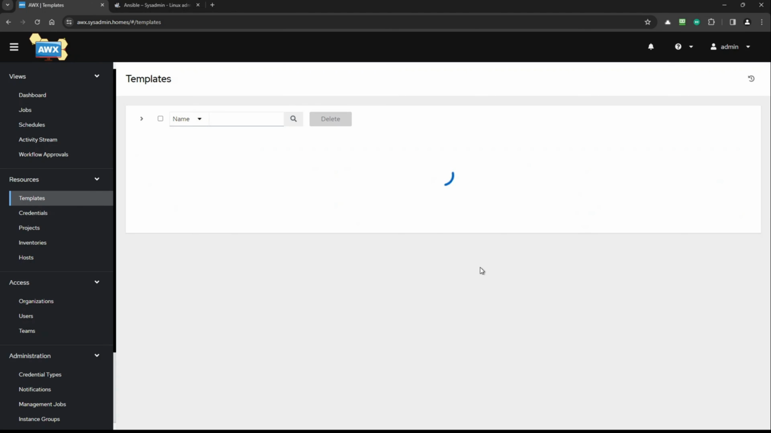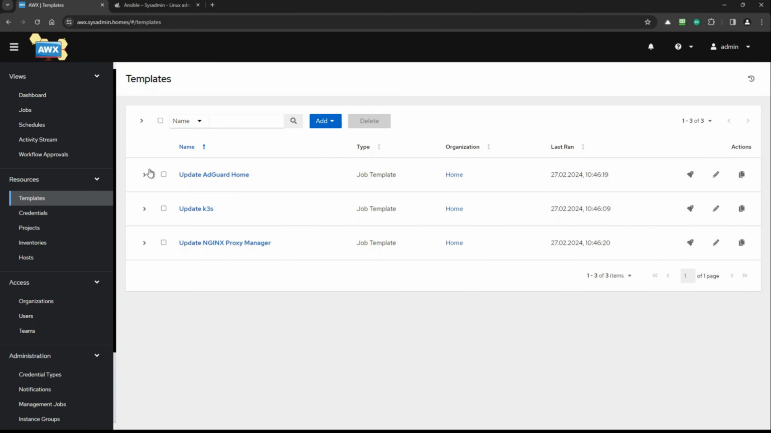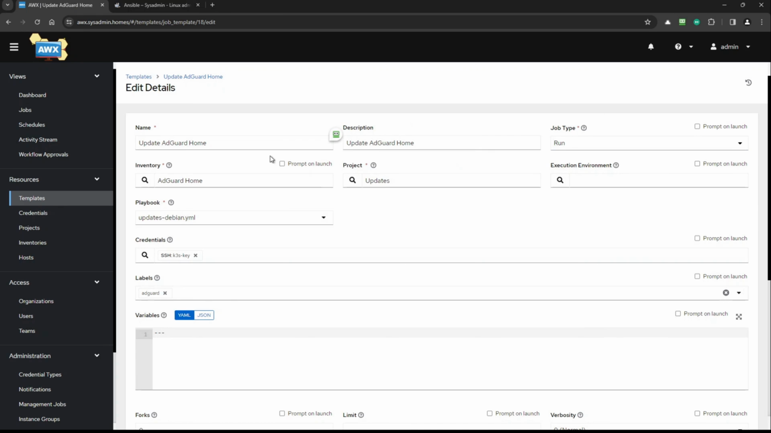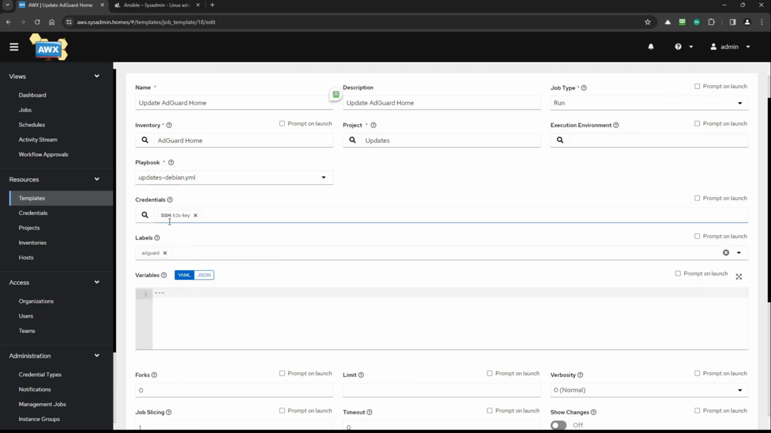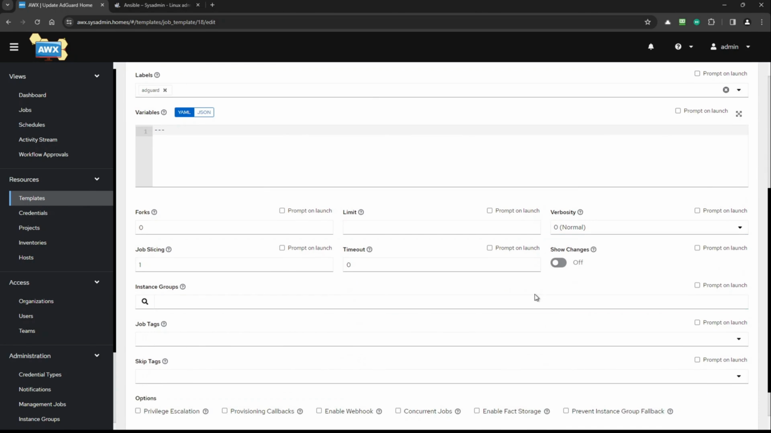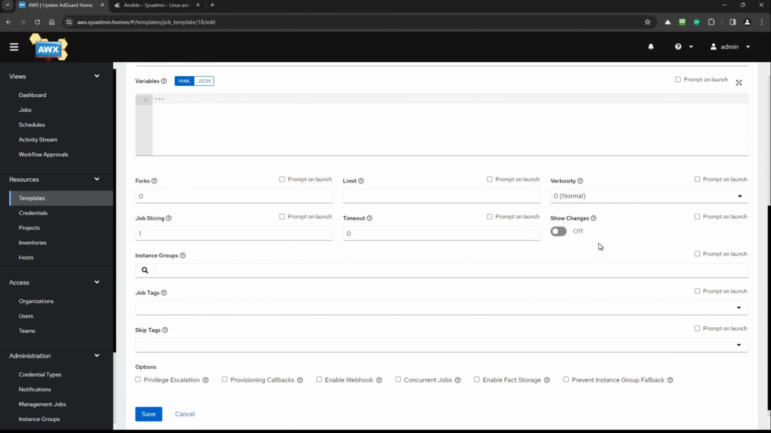I will cancel it because I don't want to waste this time, but I will show you, for example, update at got home. I will click on pencil, and here you have name, description, job type, inventory at got home. So project updates Debian here. I added credentials SSH because you need to add credential, because job needs to know how to connect and how to execute, and labels like this, and below you have this verbosity.